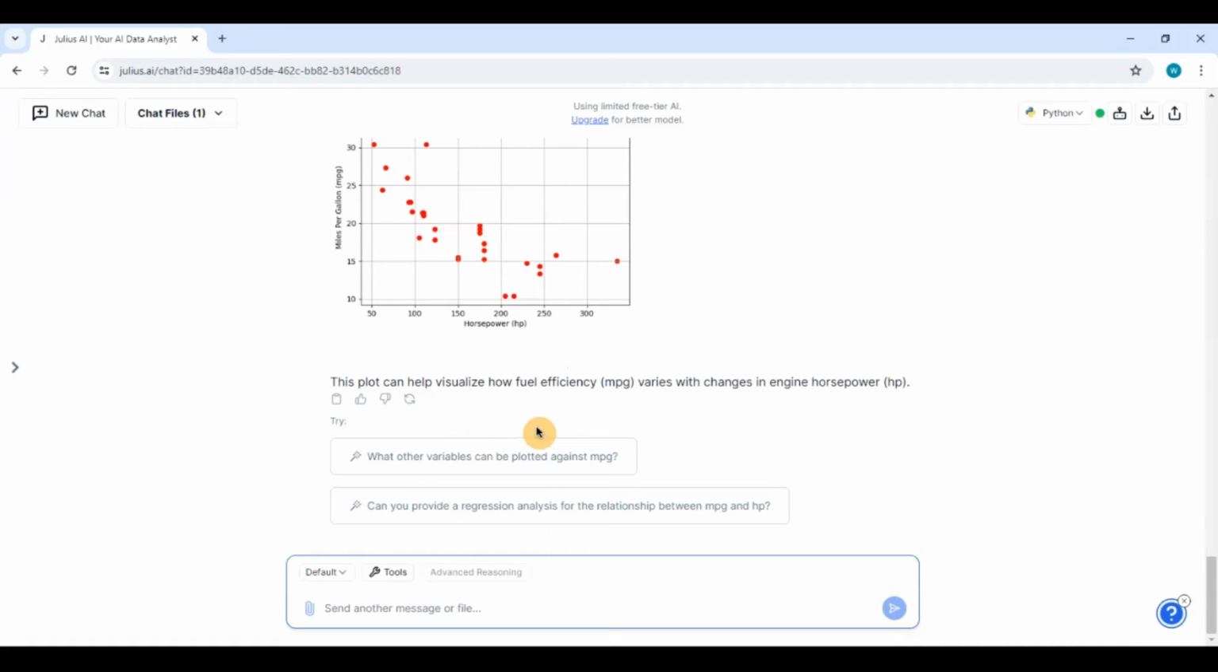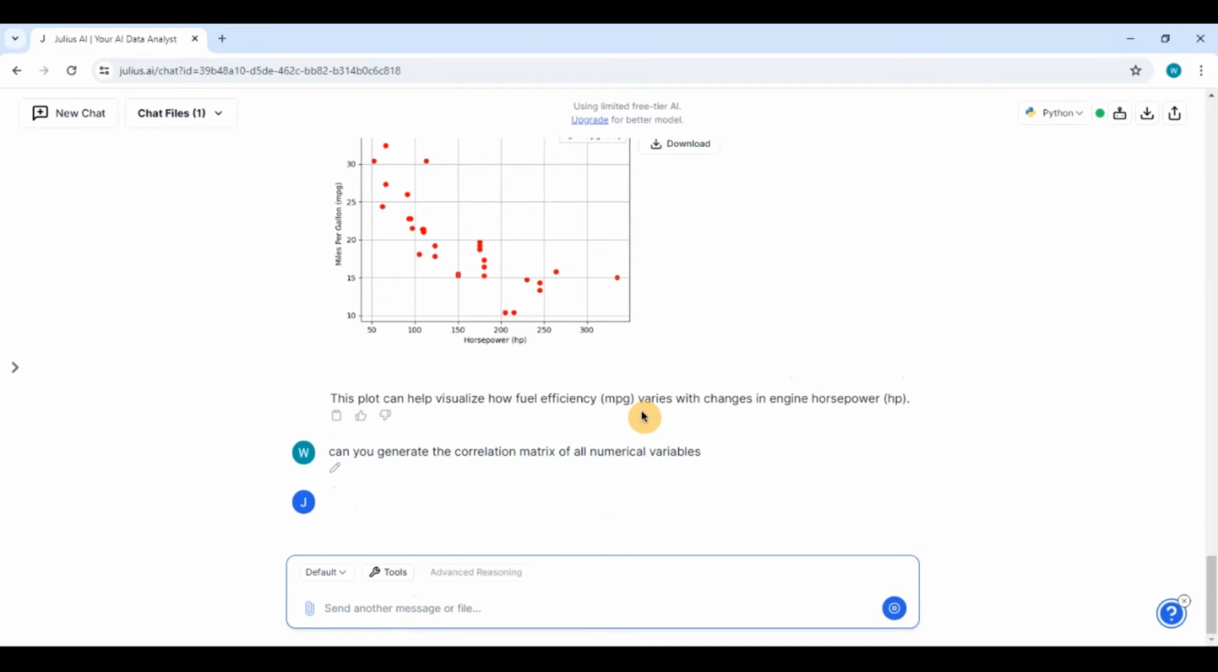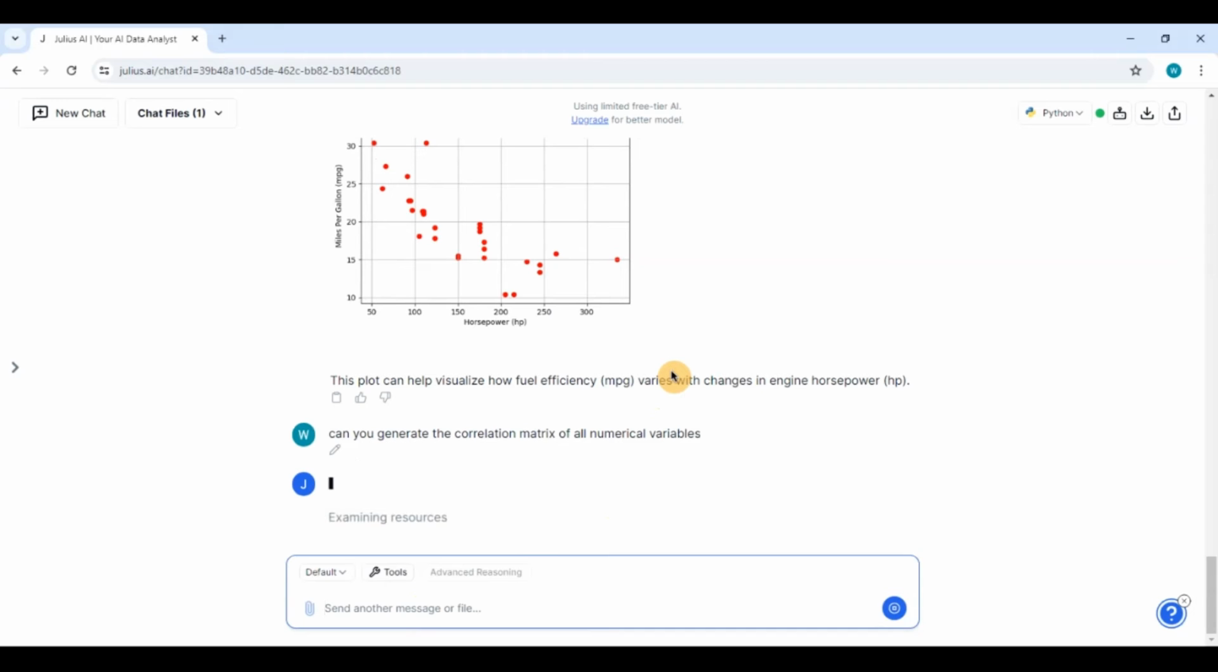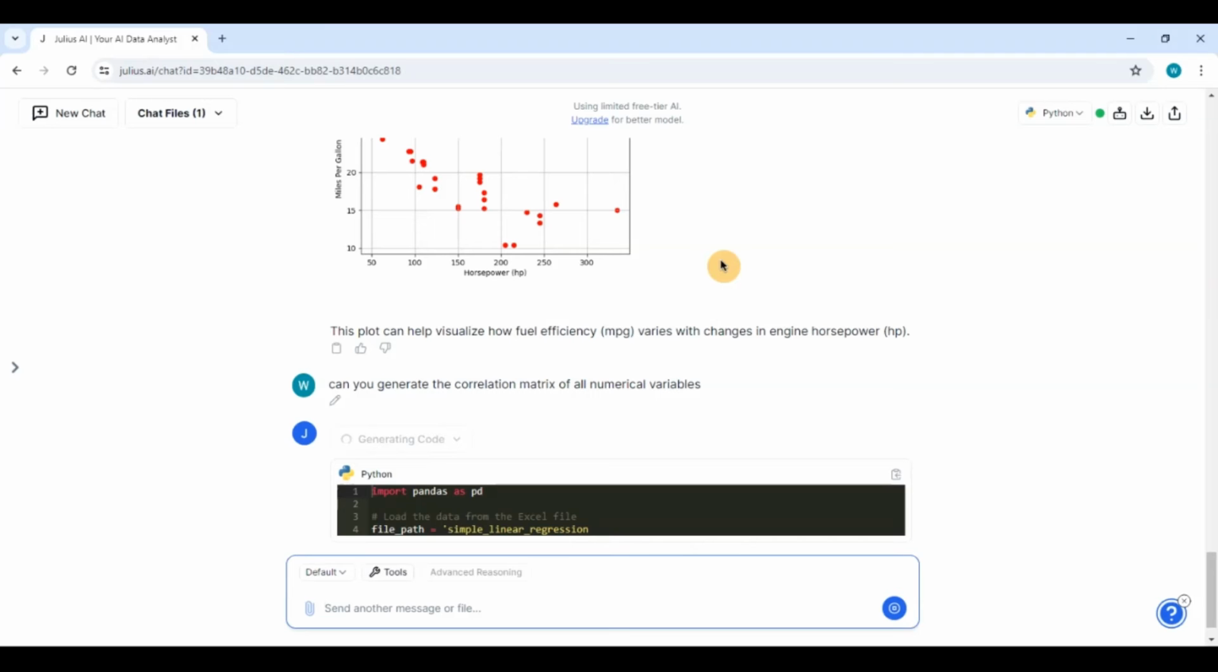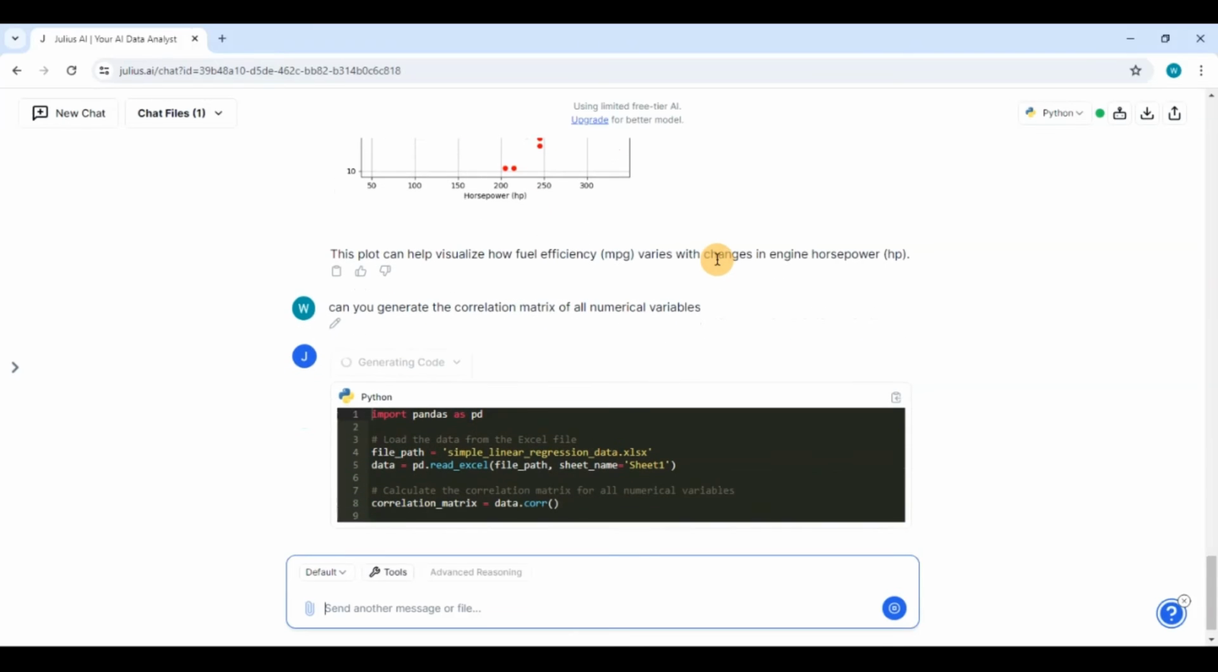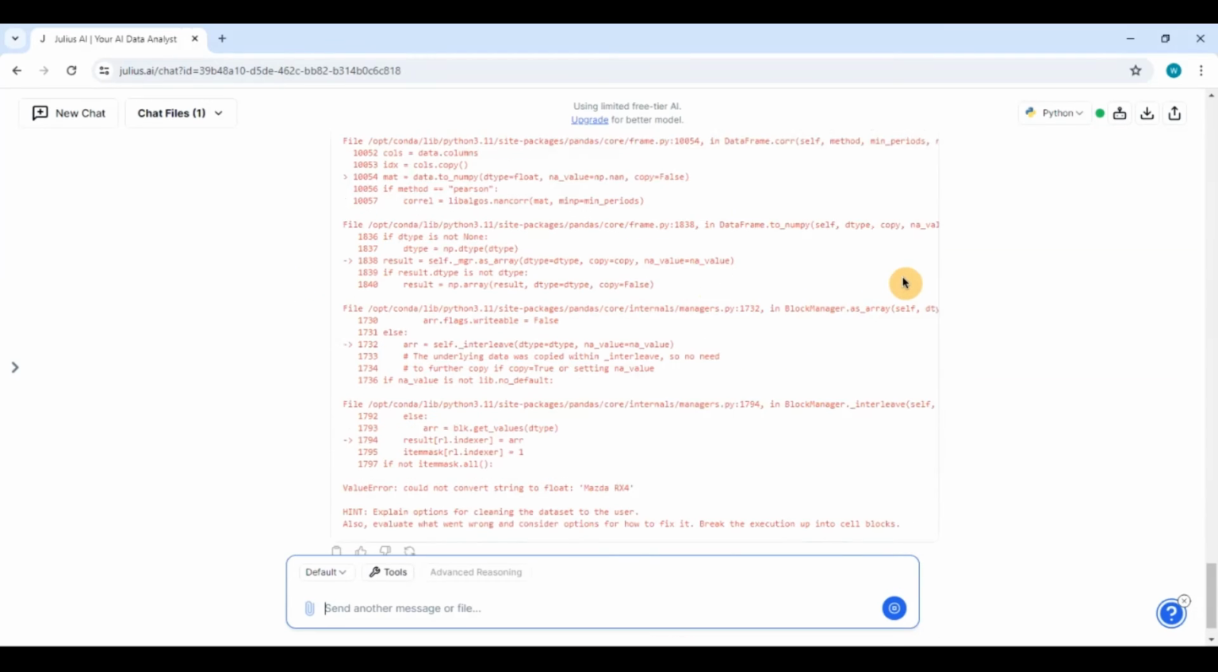So let's see. Let us do one more thing. Let us see, can you generate the correlation matrix of all numerical variables? Let's see if we can do that for us, because we had done that as well before the regression analysis. So you can see it's quite intelligent. It is prompting me with what steps I need to do next, and also it is giving me the answers. So again, it has loaded the code, and okay, this has given an error here, obviously.